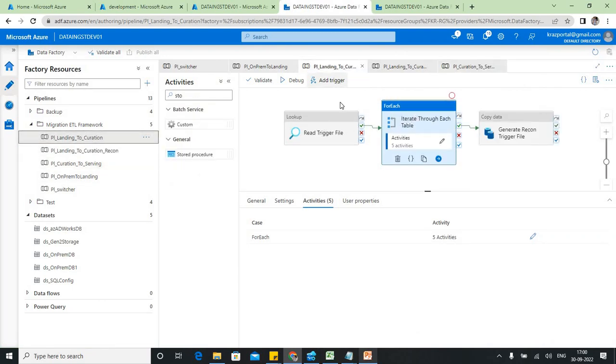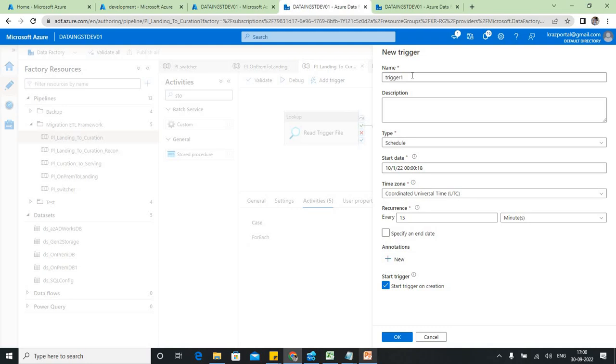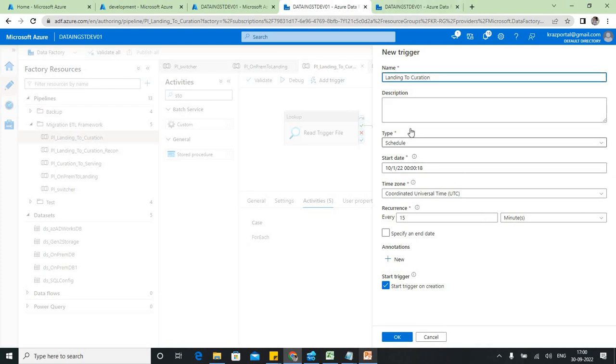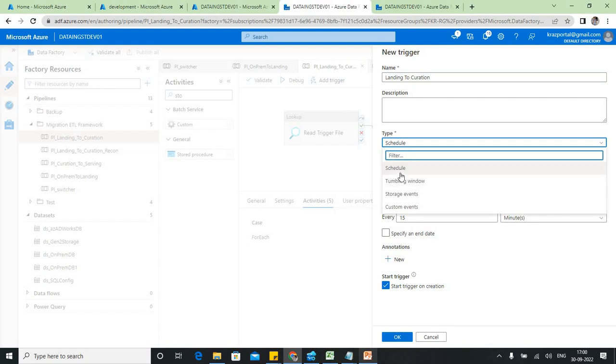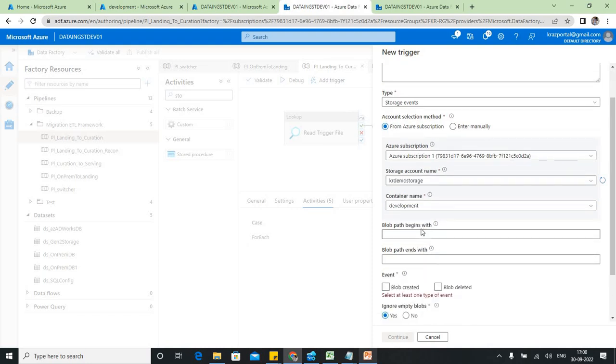Let me just go ahead and create a new trigger, and the trigger name is landing to curation, and here the type should not be scheduled, it should be storage event. Alright, so Azure subscription, it's going to be this, and storage account, it's going to be this, and container name, that is development, and then here blob path begins with.